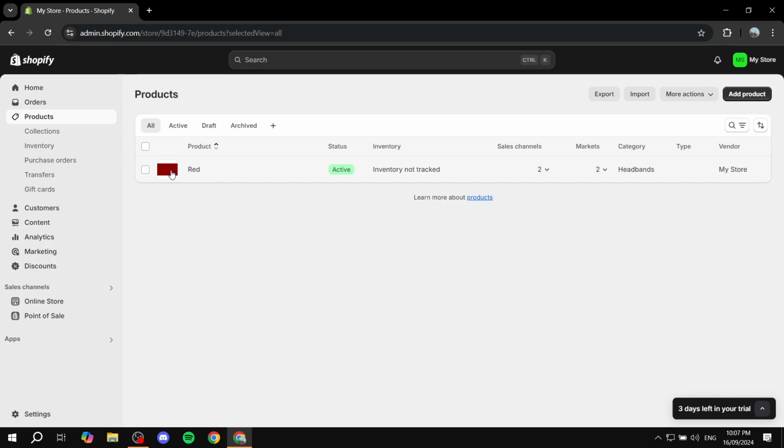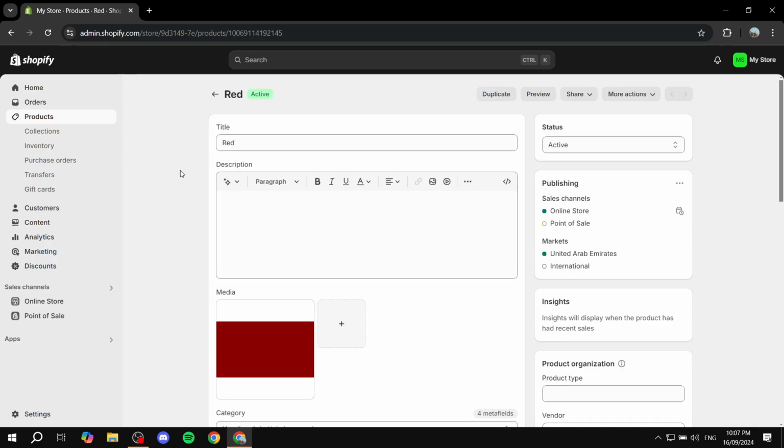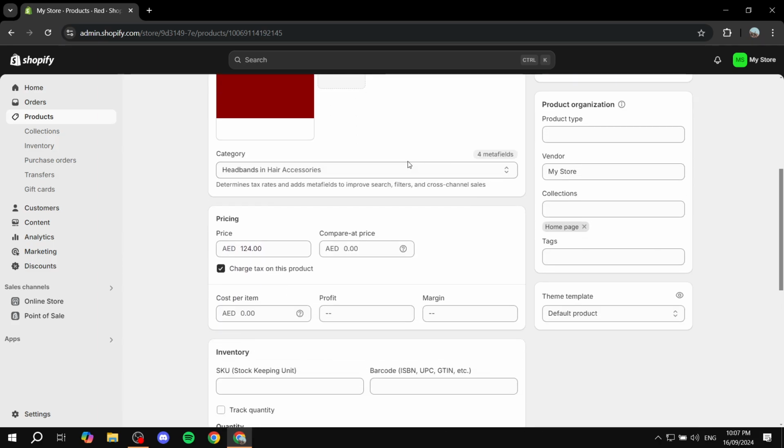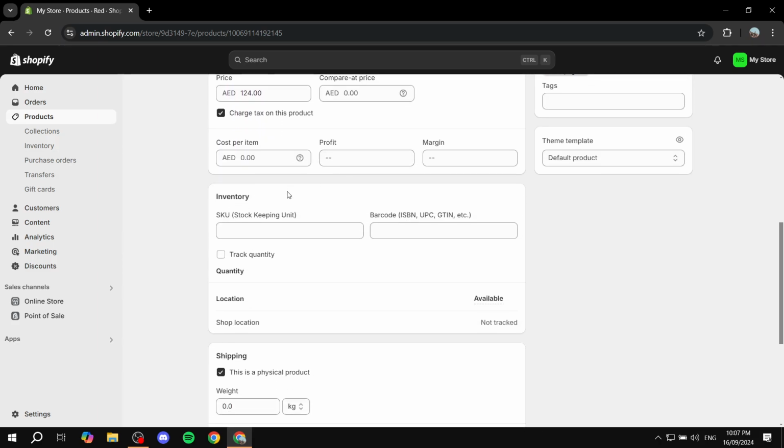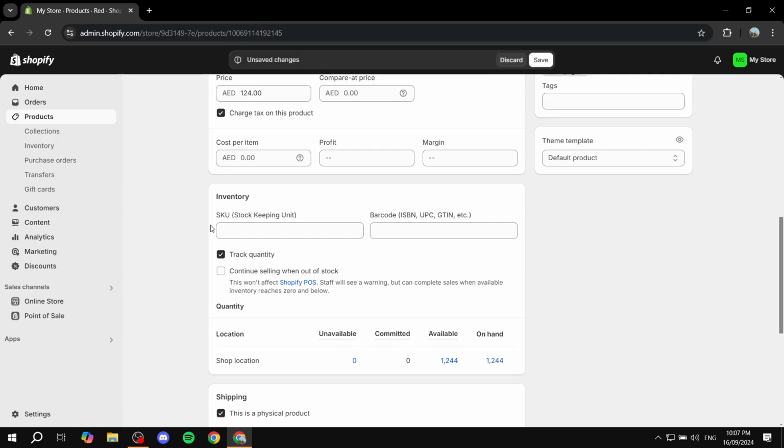We want to click on the actual product itself, and then you would want to scroll down a little bit, and then you will find the inventory option here, where you will find track quantity. So just go ahead and select this, and once you actually select it, another option is going to pop up, which is continue selling when out of stock. This is if you pretty much guarantee that you will have more coming in. You can feel free to turn this on or off. It's completely up to you.